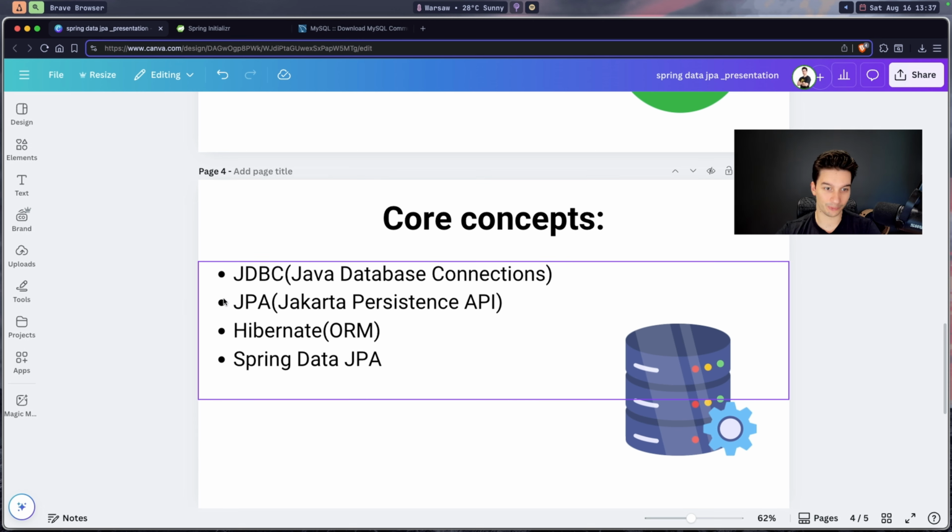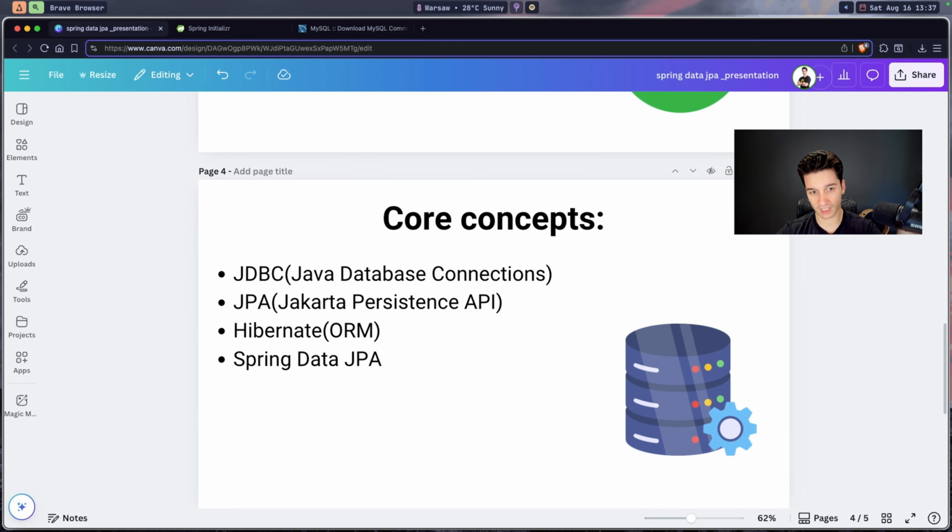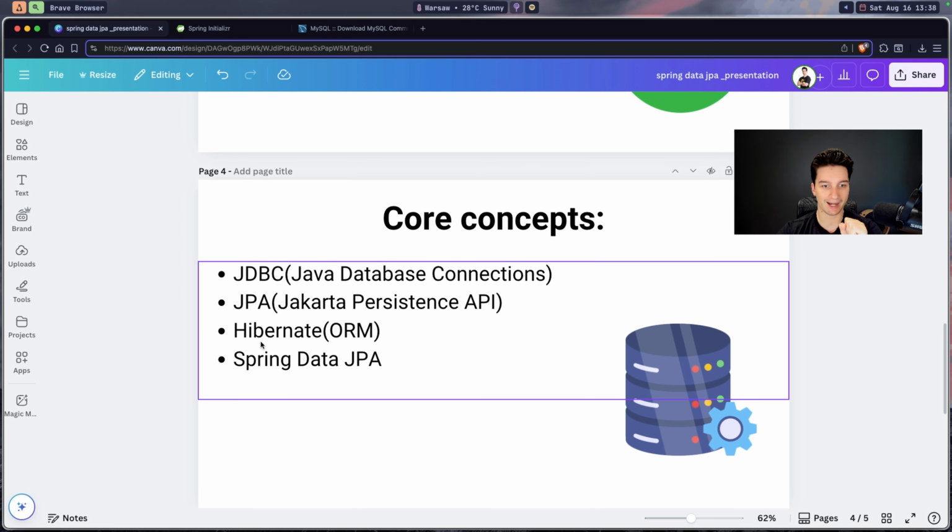JDBC is very powerful, but there's a lot of boilerplate that you need to write for even simple operations. So at the next level, we have the Jakarta Persistence API, the JPA. That is basically a specification for mapping Java objects to database tables. It allows us to skip writing SQL queries manually and just work with Java objects. It significantly reduces the boilerplate, but it's only a specification.